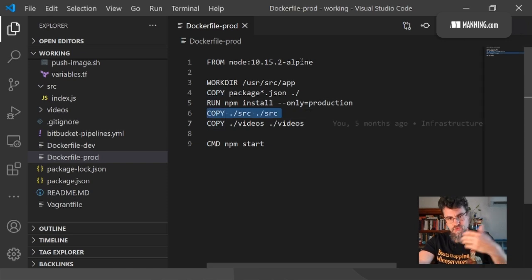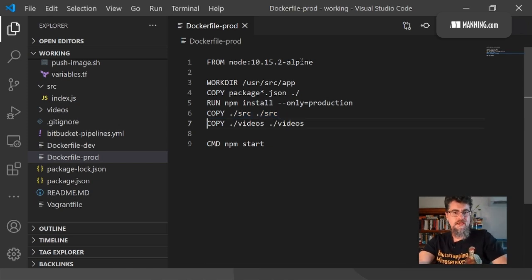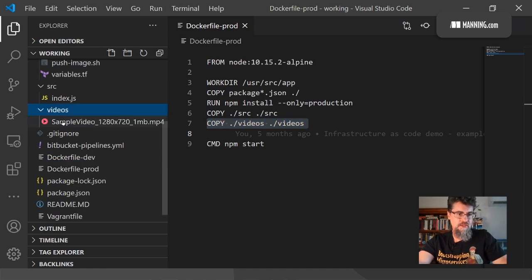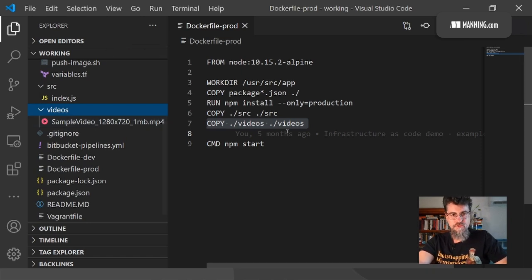Then we're copying across all the JavaScript source code. I mean, there's only one file. There's only one JavaScript file there, but if you had more, that would also be copied across. Then we're copying across the videos. If we have a quick look over here in the videos directory, you can see that's where my sample video is, an MP4. It's just a really small video, so just good for testing.